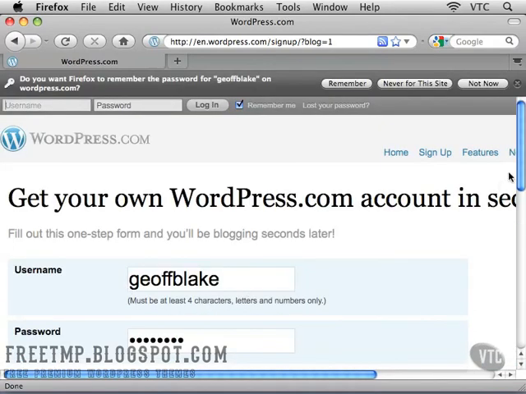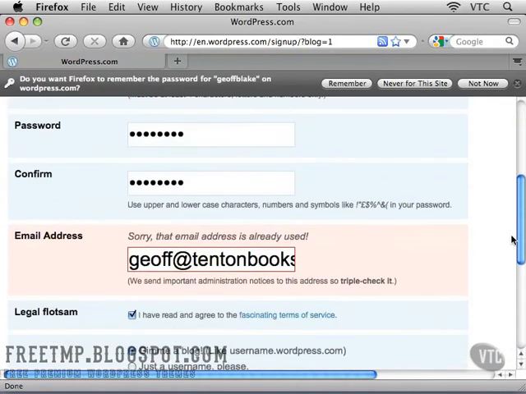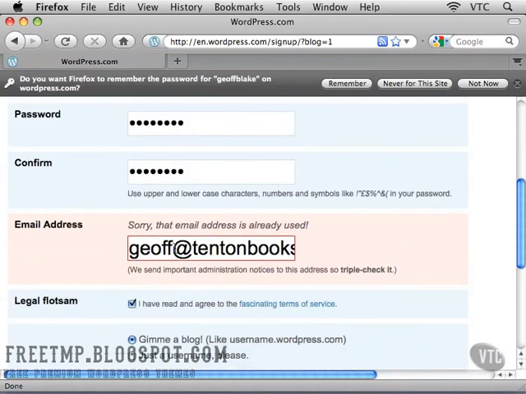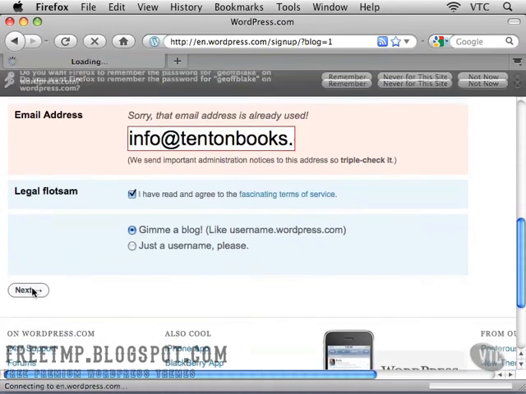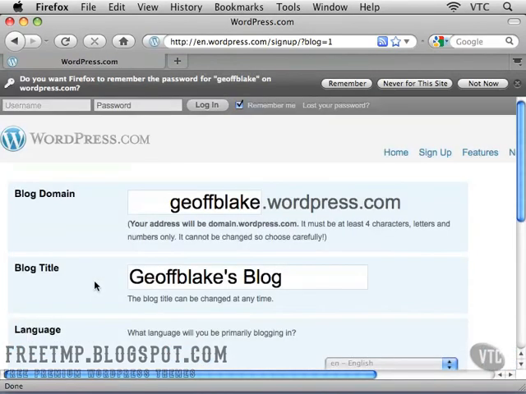Okay, now let's see. What do we have going on here? Oh, it looks like my email address is already taken. So, you know what? I'll try the other email address that I was going to use previously, and let's see what we get here. I'll click on Next. Okay. Now, on the next screen that shows up, we can set up our blog domain.